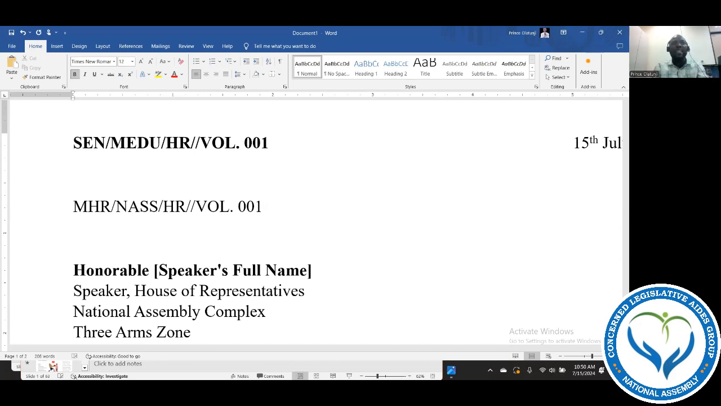Then the volume, so that your first letter to them will be volume 001. The second one will be 2, third, fourth, so that for any letter that is going, you have to fall back to your file before you open another letter, so that you know the last volume you did, because there will always be an acknowledgement copy for every letter coming from your table. I hope you understand that part. Mr. Adamu, I hope you understand that part.